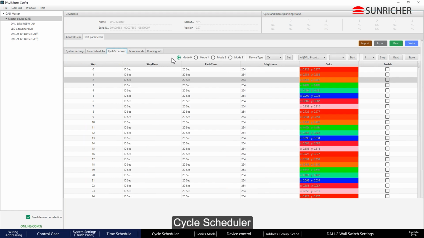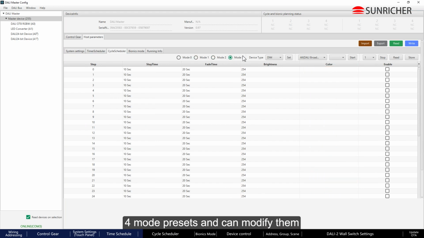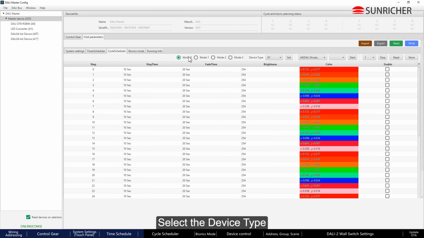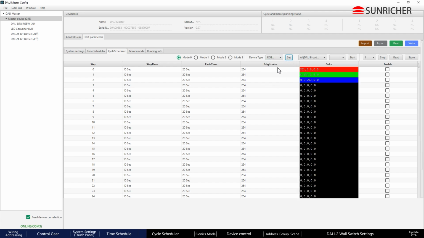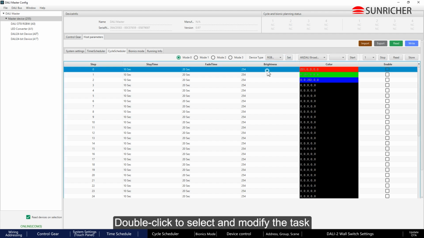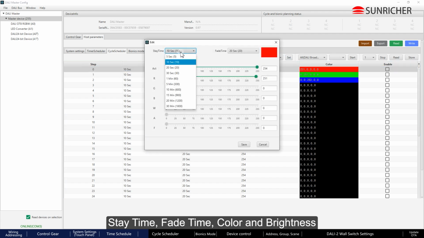Cycle scheduler. Light cycle running effect. 4 mode presets, and can modify them. Select the device type. Click Set to save the changes. Double-click to select and modify the task. Stay time, fade time, color, and brightness.